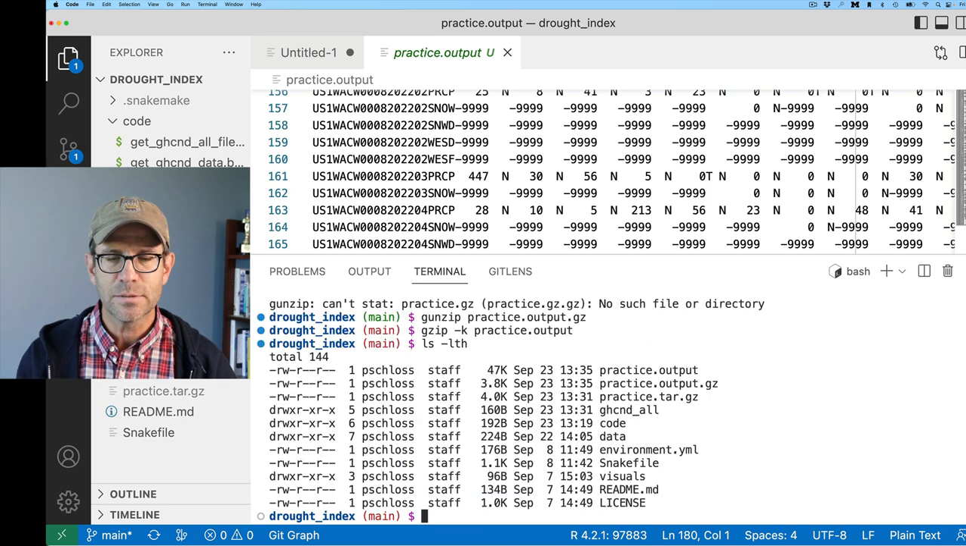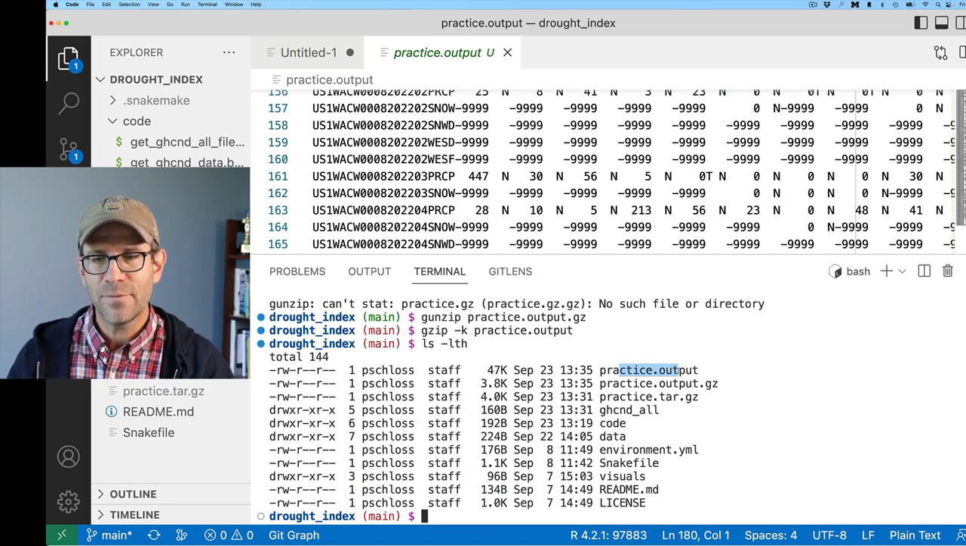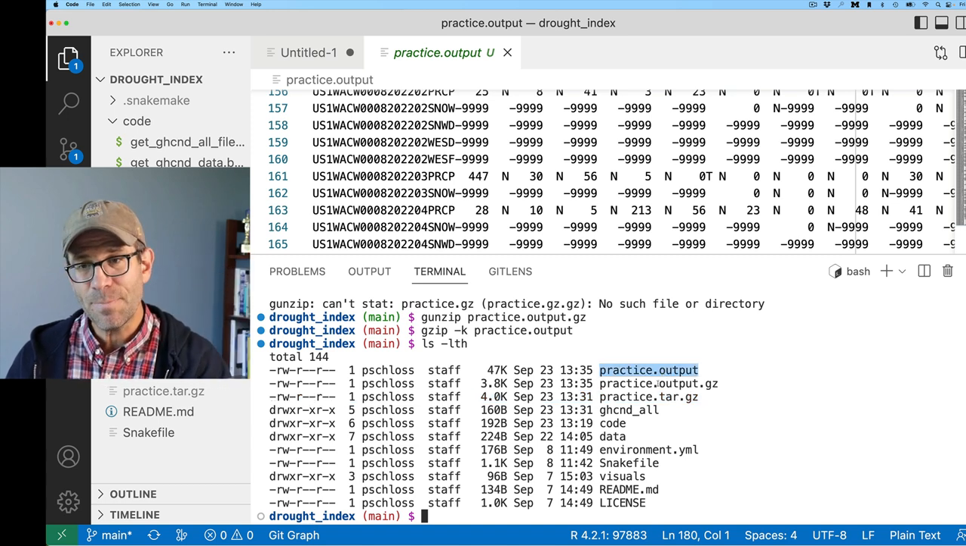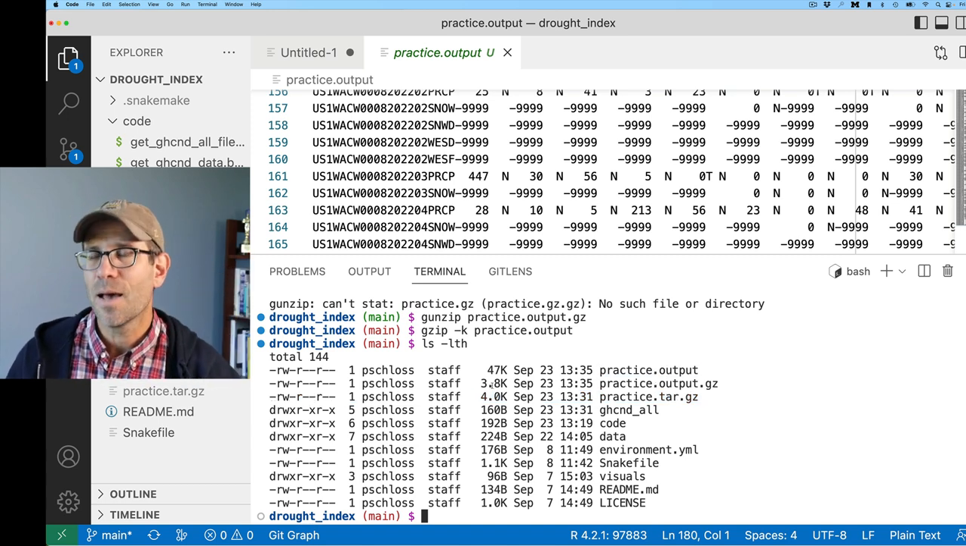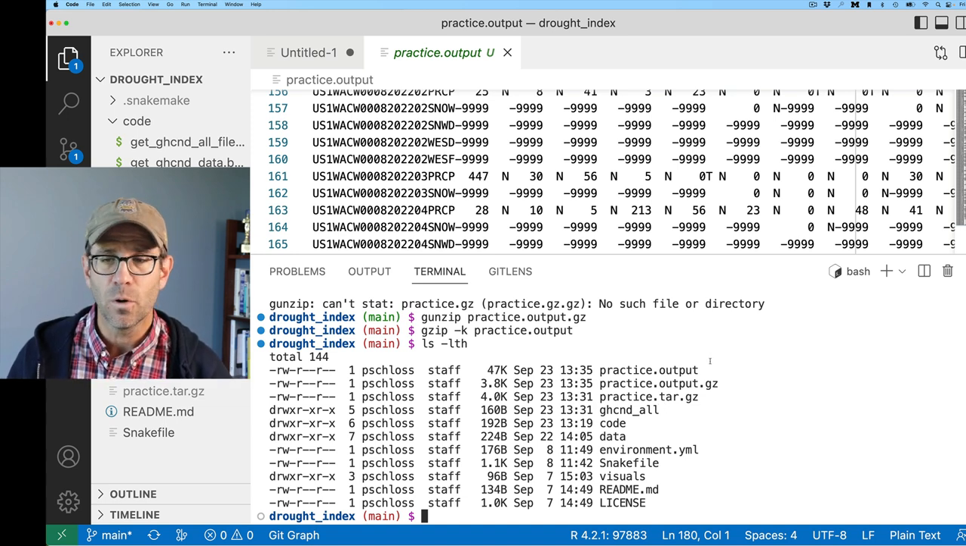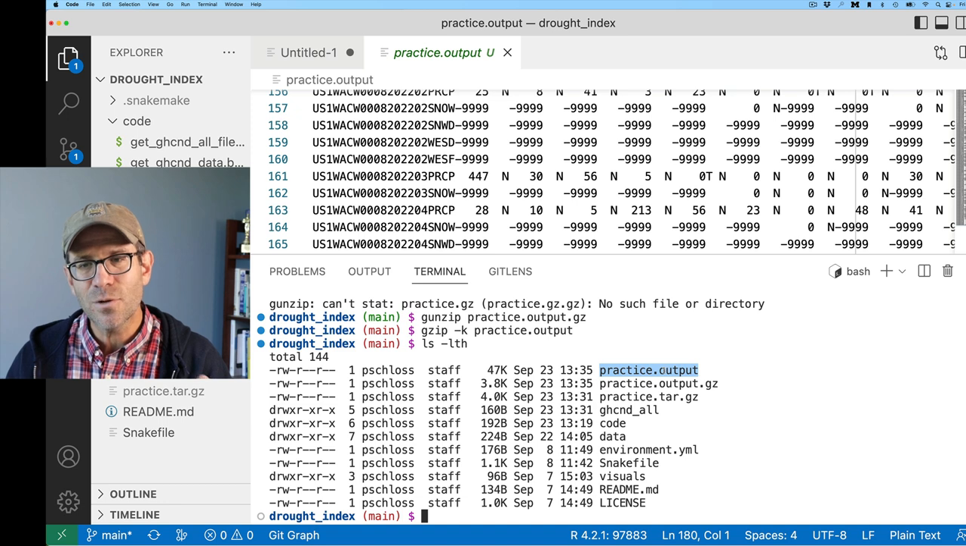So again, if I do ls -lth, I see the concatenated file, practice output, is 47 kilobytes. So it's a little bit more than 10 times the size of the tarball. But then when I take this and zip it, it then becomes 3.8 kilobytes. So that's actually smaller than the input file. So that's pretty cool. All right, but you'll notice that we did this with an intermediate file.